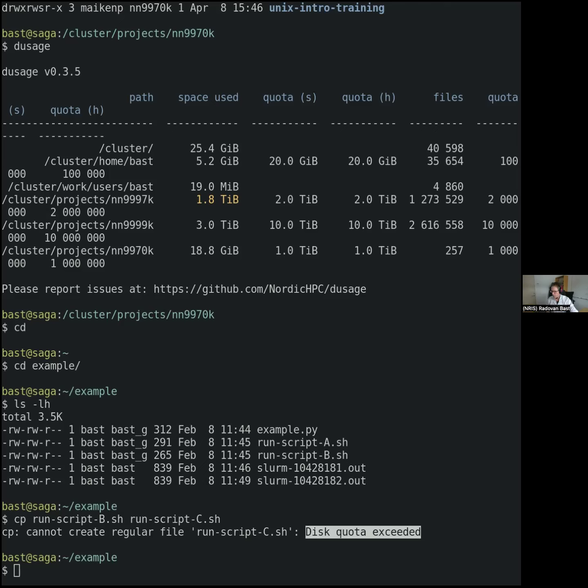Okay, now we have 15 minutes left. I can show you some more mistakes, because there is another really popular mistake. If we have time, then we can talk about the project quota. But the project quota is maybe more intuitive.